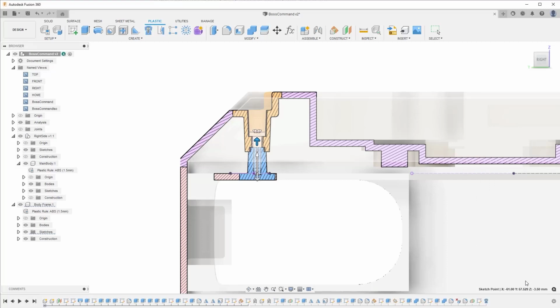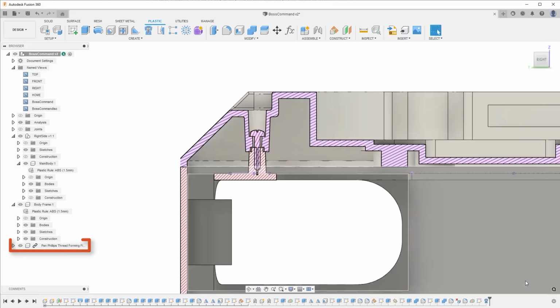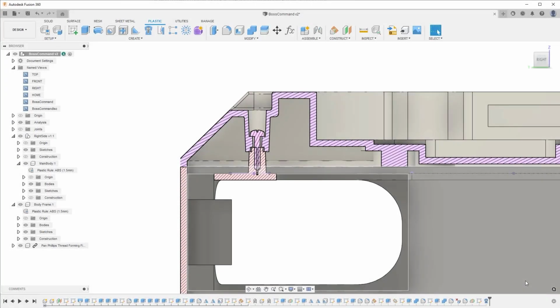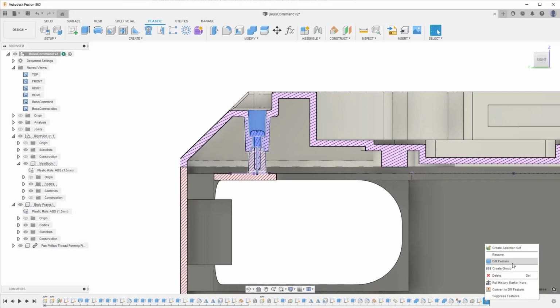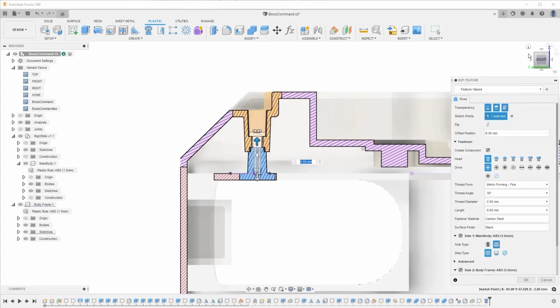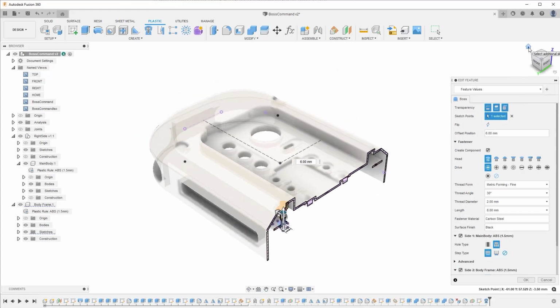The bosses are joined to the bodies and displayed in the canvas. You can also see a boss feature displayed in the timeline. If you need to edit the boss feature as your design evolves, right-click the feature in the timeline and select Edit Feature. You can add or remove sketch points and adjust any of the settings associated with the boss feature.